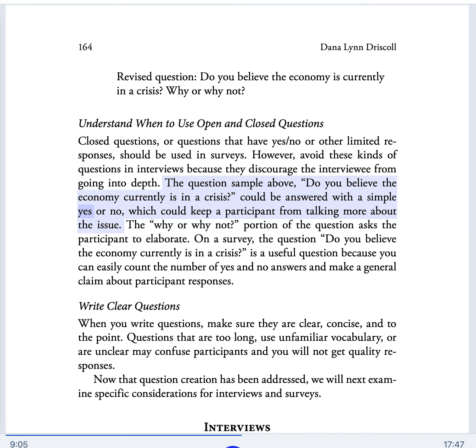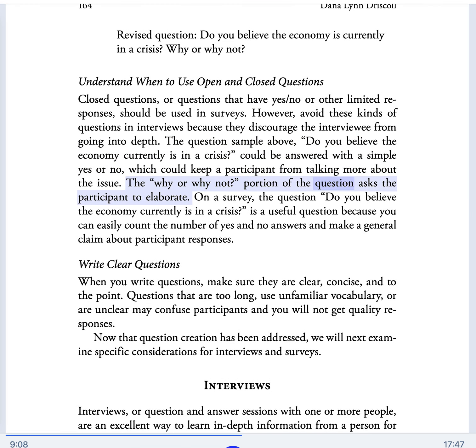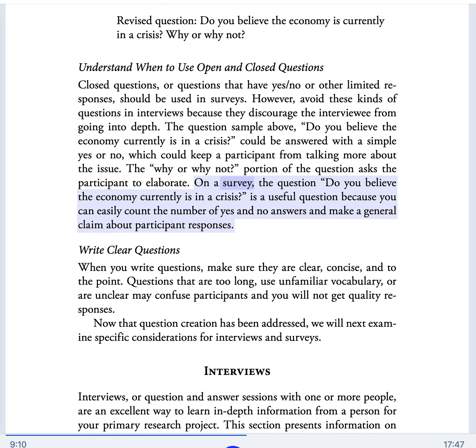Could be answered with a simple yes or no, which could keep a participant from talking more about the issue. The why or why not portion of the question asks the participant to elaborate. On a survey, the question, "Do you believe the economy currently is in a crisis?" is a useful question because you can easily count the number of yes and no answers and make a general claim about participant responses.